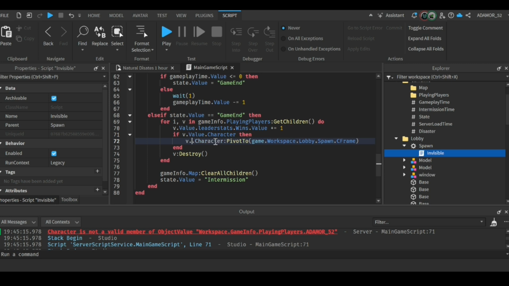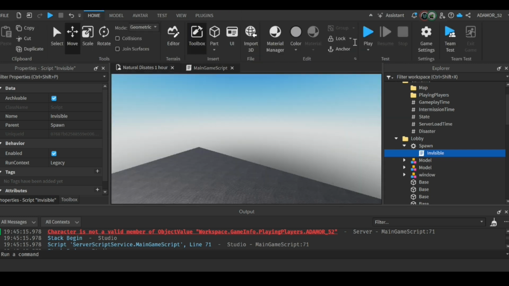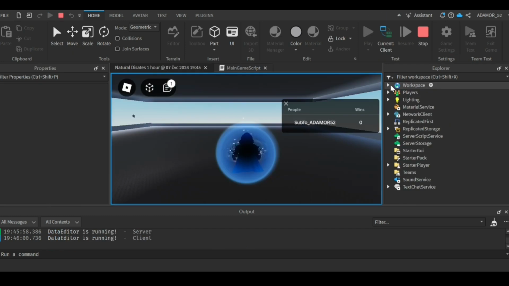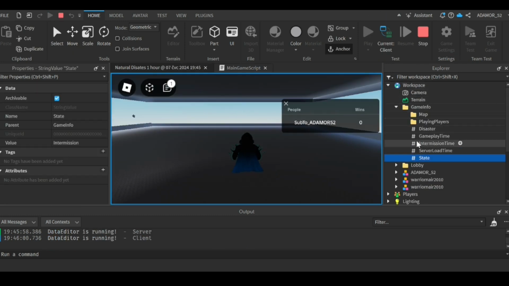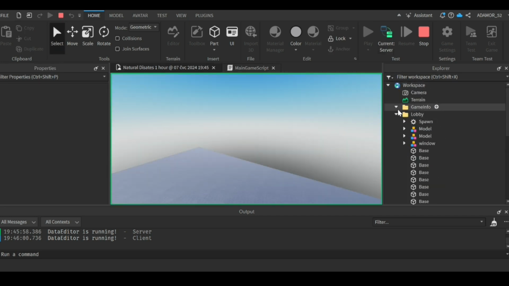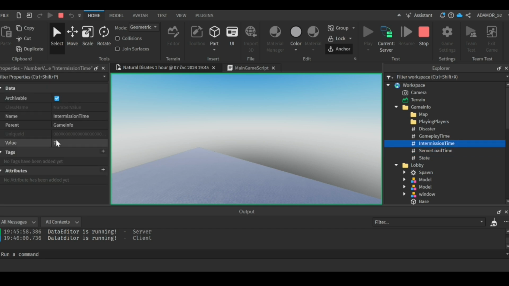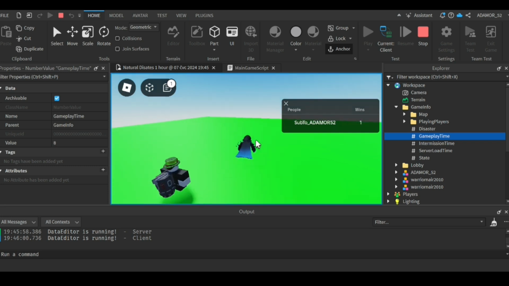If v dot value, wait, we don't need it there. Let's test it. So game info, state, intermission time 13. Let's go to server, intermission time, set it to 1. We have been teleported, the state is playing, game time ends in 3, 2, 1, and we have 1 win.